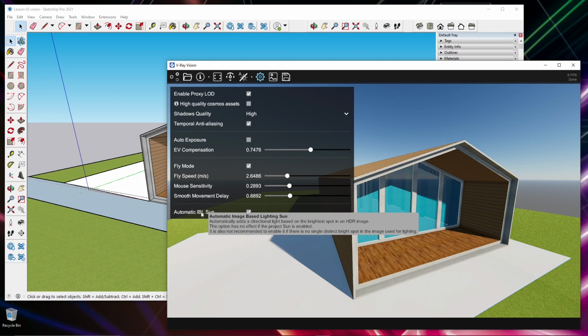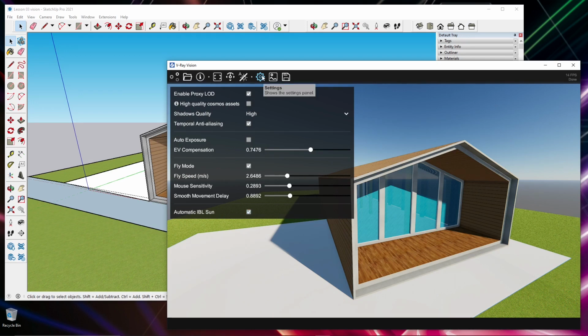Now that image is going to illuminate everything. So this is why it's called image-based lighting, because the light source is coming directly from the image, which is usually an HDR image, and it's going to detect automatically where the light is coming from in that image with this turned on. Okay, let's move to the other one here.